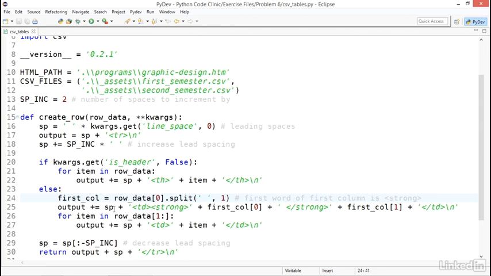I do that by concatenating the leading spaces with an open table data cell tag. I put the strong tag in there, put in my first word, close the strong tag, and then put in the remainder of that first column, followed by a closing cell tag and a new line operator. The data for the remainder of the cells can be formatted just as basic strings, so I simply use a for loop to cycle through the rest of the row data and insert those items between standard cell tags.